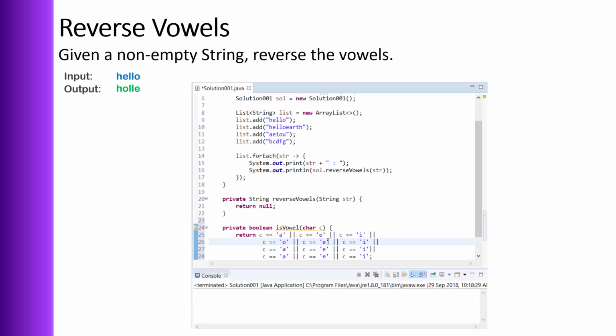And then correct the values. So a, e, i, o, u, and then uppercase A, uppercase E, uppercase I, uppercase O, and uppercase U. And then just delete the excess. Alright, now we can continue to the next one.